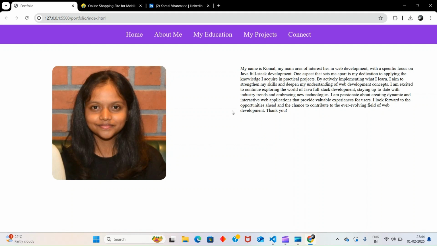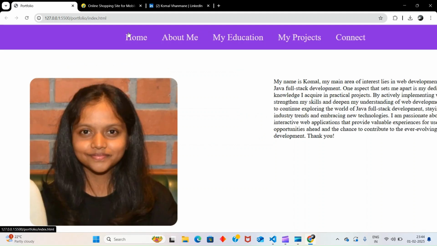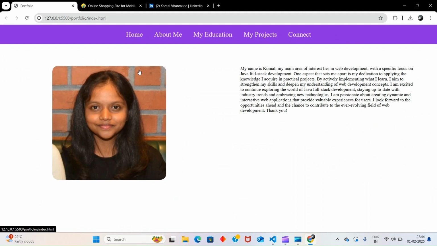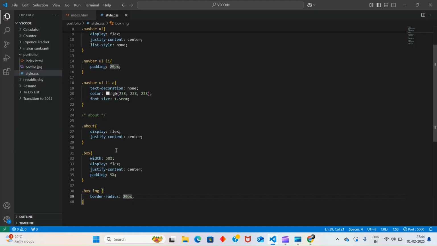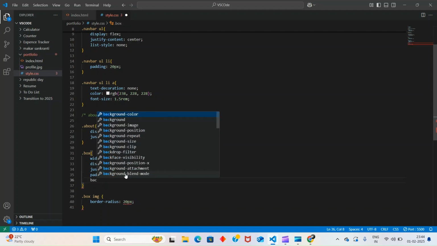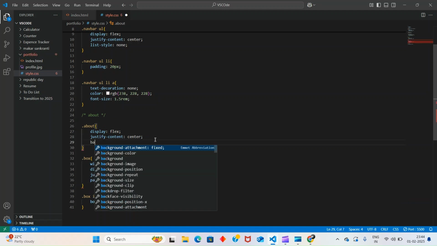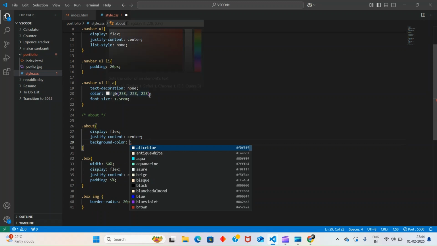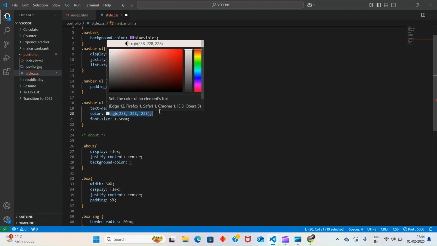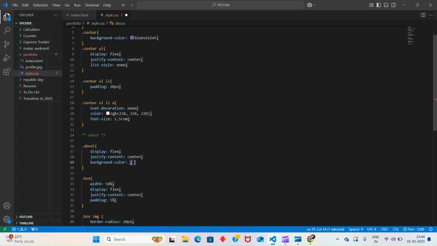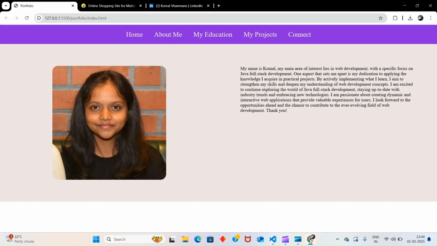And we can give some background color like this. This is not white, right? So we can give this kind of background color to this box. Background color, instead of the box, we can give to the about section. This one. Let's see how it looks. I'm fine with it.